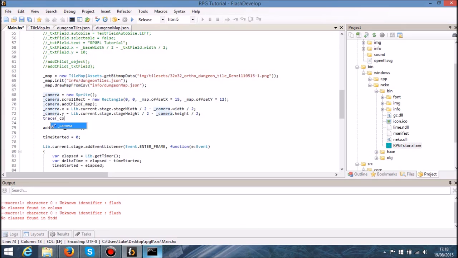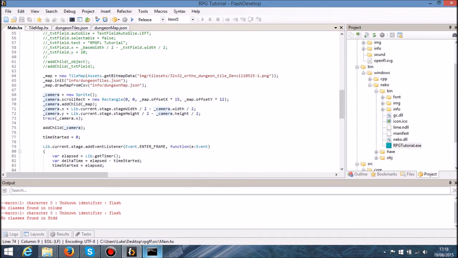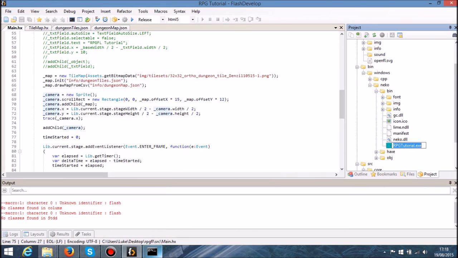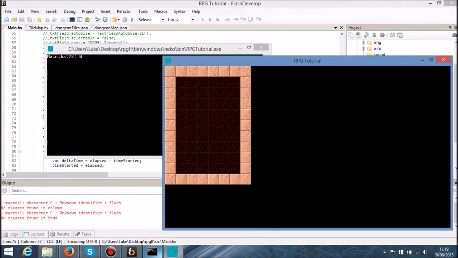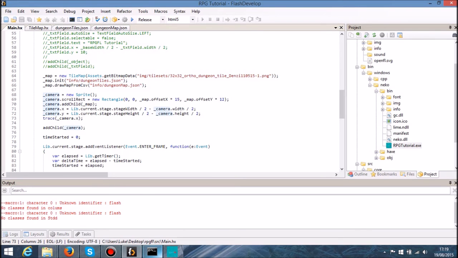So trace camera.x. Now, this is one way of debugging. It's not the best way, but it's one way. So what I'm basically going to do is say, okay, Nico, I want you to print out a line in the console. Now, if you saw, there's two windows that appear when we build Nico. That's not the case with Windows. Nico is actually a good environment for debugging for this reason. So let's take a look. Main.hx 73. As you can see, when we trace it, the output is 0 for some reason, and that is really odd. Why has it done that?